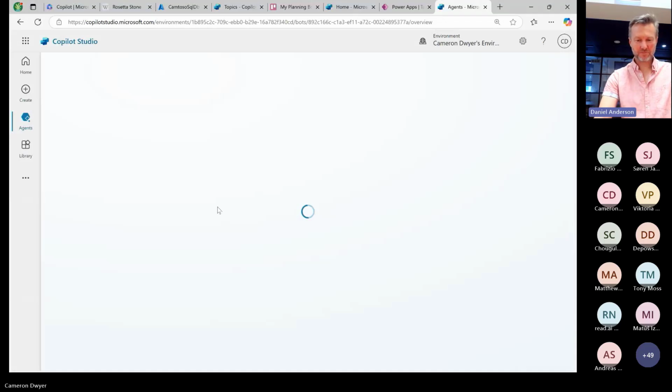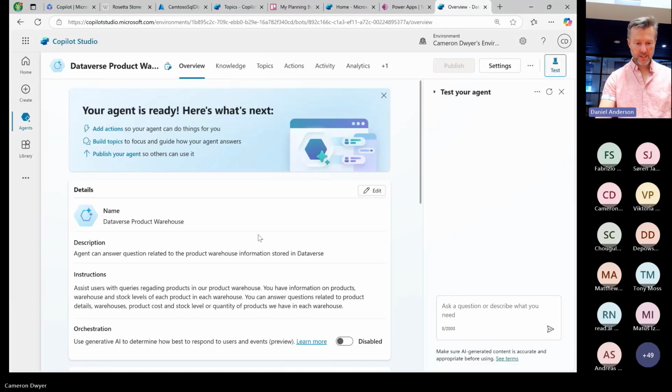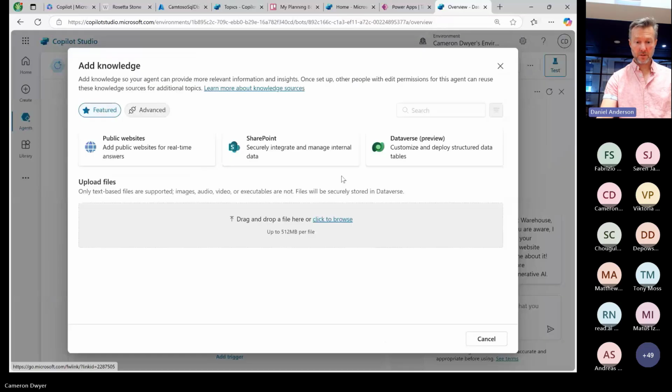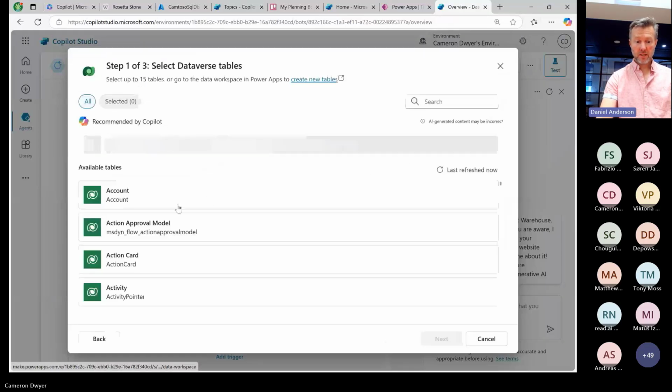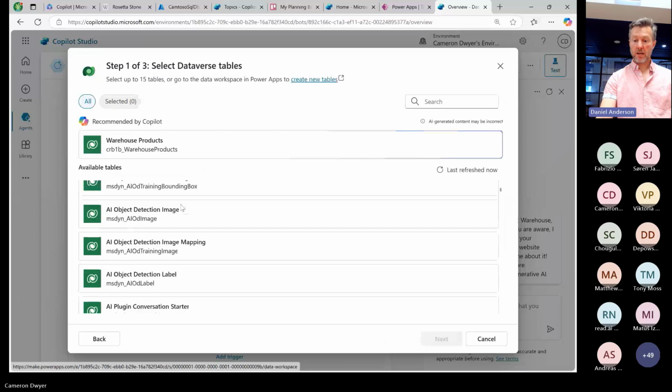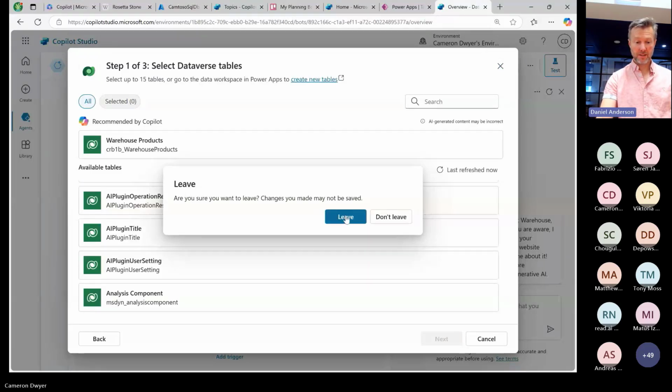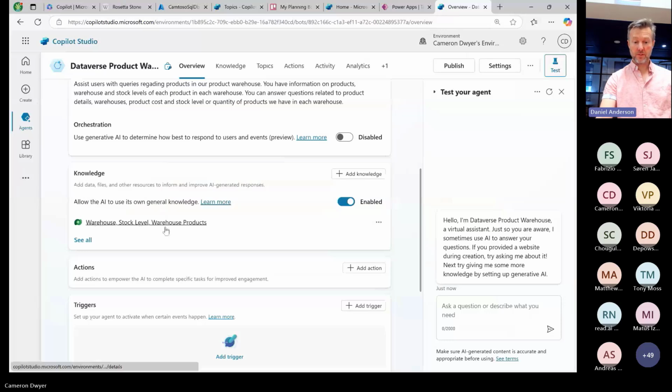Okay, Dataverse. But really here, I've not given this one any of those skills, those actions that we had to set up. All I have done is I've gone in here, I've added knowledge. When you come in here and add knowledge and you say Dataverse, you get all of your Dataverse tables. And I've just selected three of them. That honestly is all I've done in here. I selected the warehouse, stock level, and warehouse products table. That is all that I've enabled.